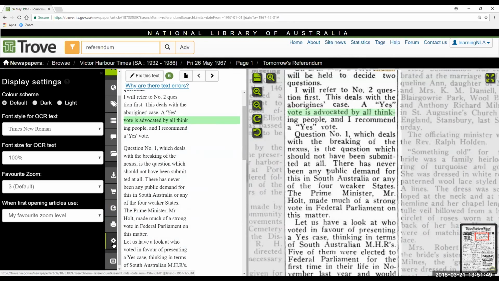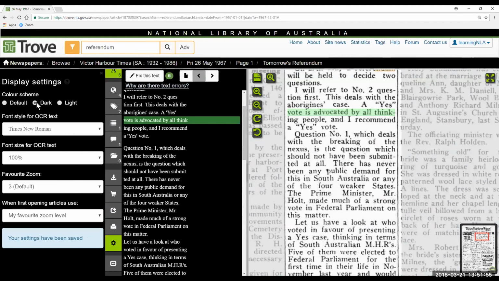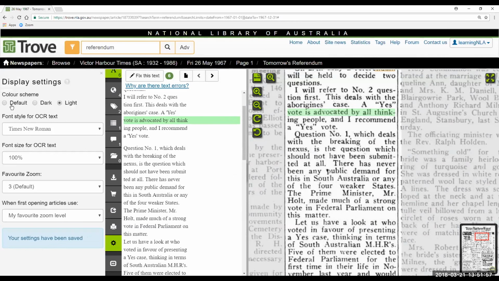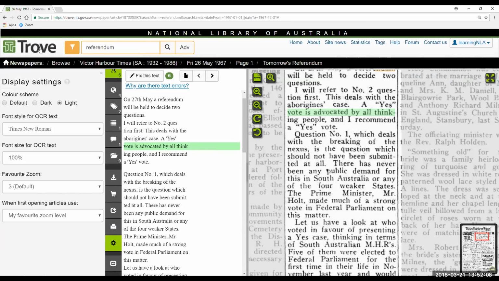And then we have our display settings. So depending on your preference, you can change things like you might want it dark on light or light on dark, depending on your preference. So that's the side panel layout on Trove. And I'm just going to now pop back to the home page.